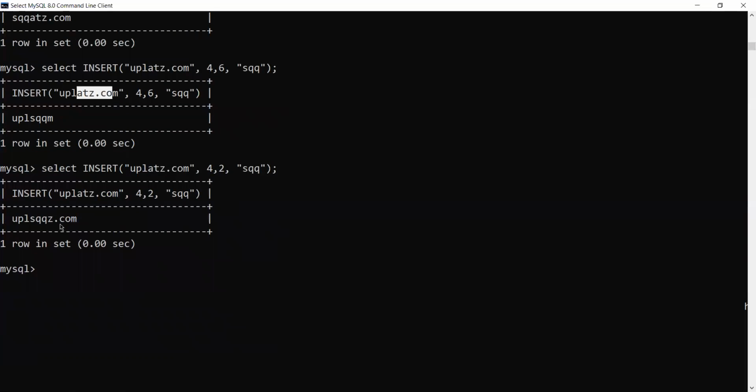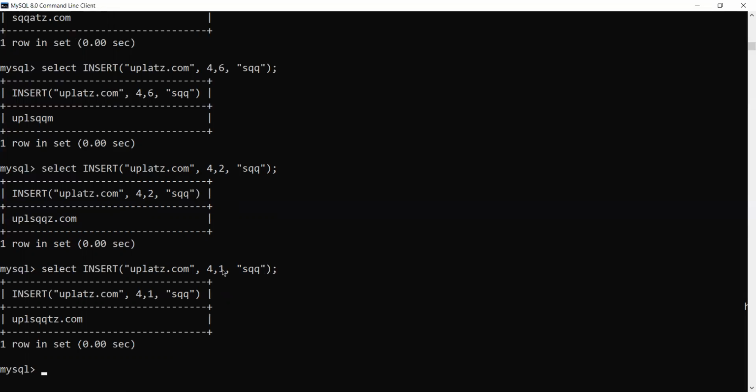Now, if we, let's say, just want to replace two digits. If instead of A and T, we want SQQ. So what we did, starting from the fourth index, we replaced two digits with the characters that we are providing. Let's say I want to replace only one. So what will happen here is that only the letter A will be replaced because we have asked for only one change. So if I run this, you can see that UPL remained as it is. A got replaced with SQQ and then TZ.com.